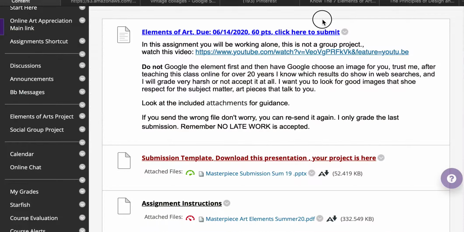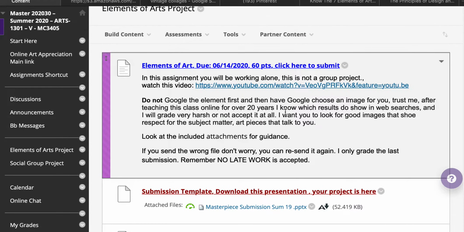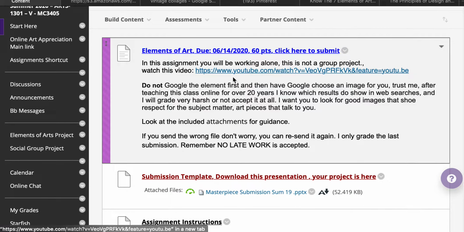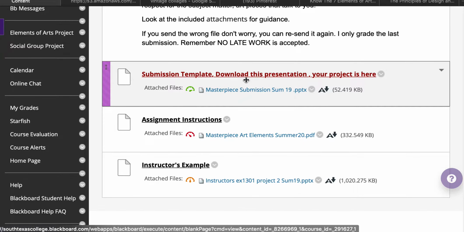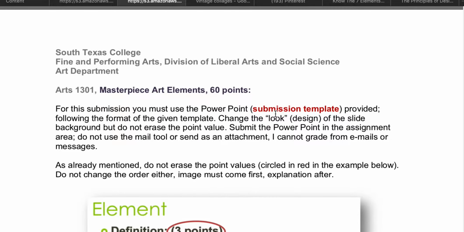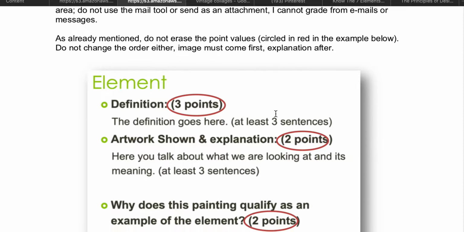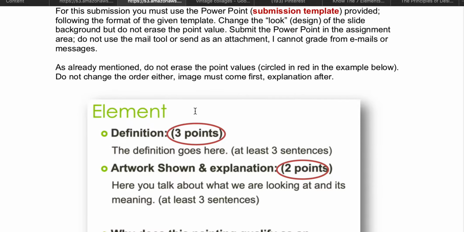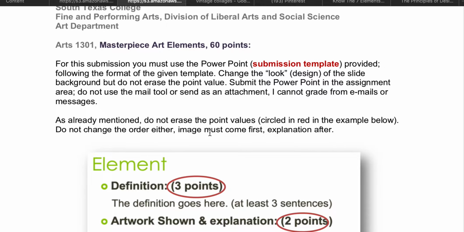So let me do this. I'm on Blackboard. Here's the elements of our assignment. Here's the video. Then here's your template. Here are your instructions for it. So I click on the instructions, and you're going to get a sheet like this. Make sure that you leave the point value. It's going to be the same for your other assignment, for your group assignment. You keep the points. Don't erase them. That way I know how much everything is.